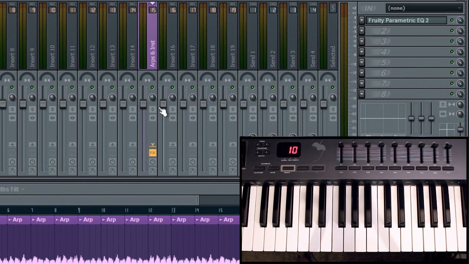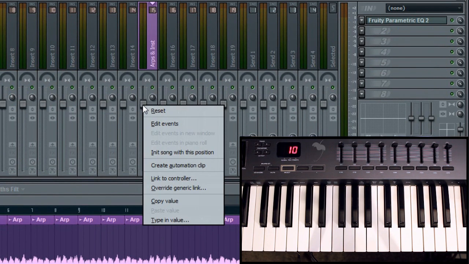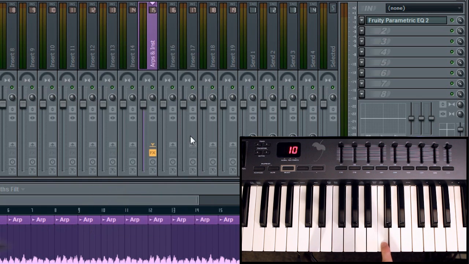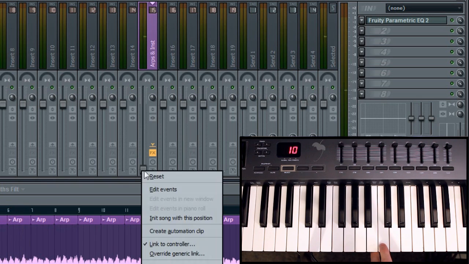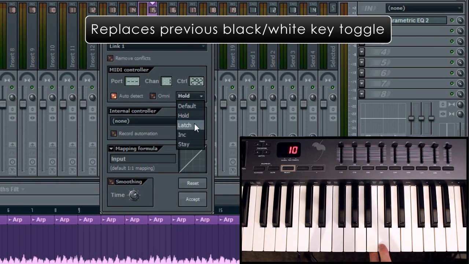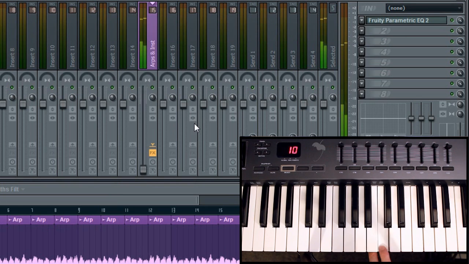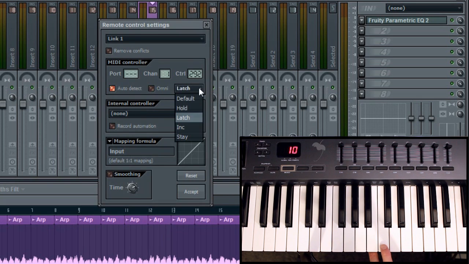Linking. The Remote Control Settings dialog has gained some mode options. I can now link a mixer slider to a keyboard, for example. Hold will hold the value of the velocity until you release the key. Latch is a binary switch. Inc is increment.